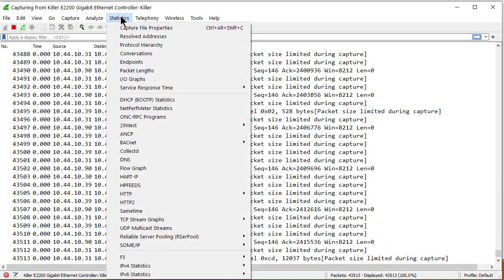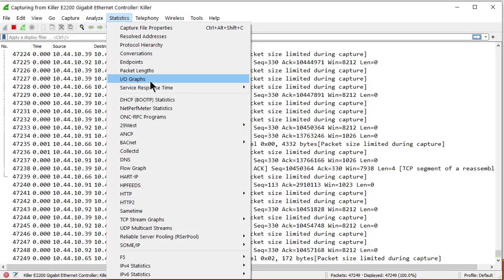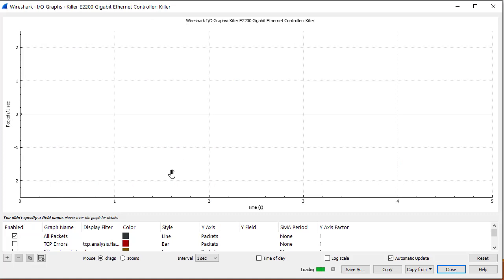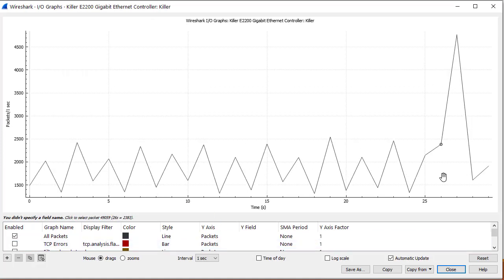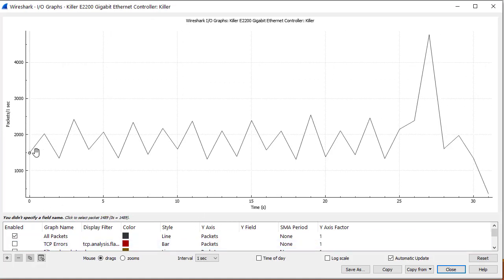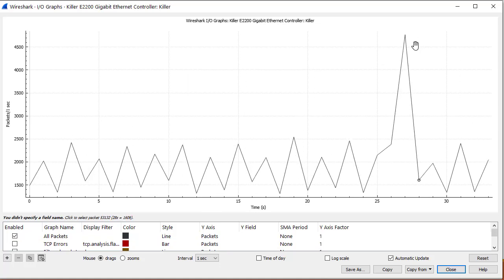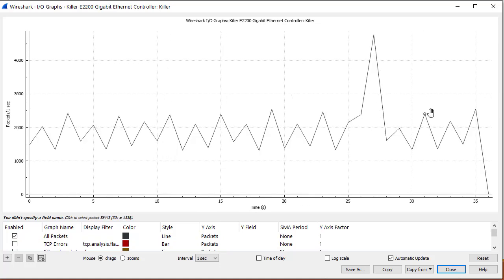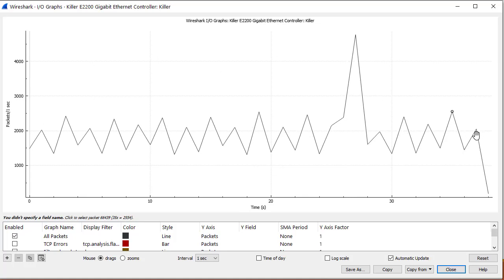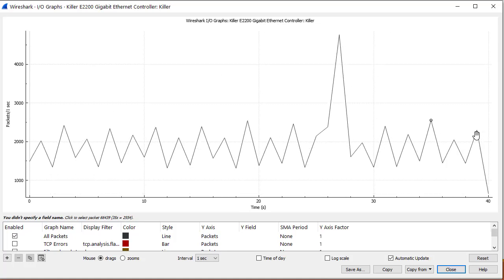So that's Statistics. IO Graphs will give you a cool little graph showing you, in this case, how many packets per second are flying through here. 2,000, and you can see it kind of spiking around. Every once in a while it goes up to, what was that, 4,500, and so on. But this is going to be our baseline. So as we make the changes, this should drop, right?